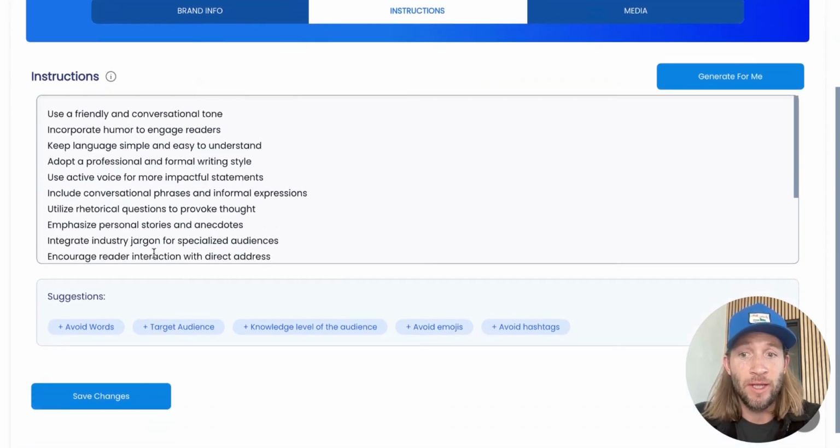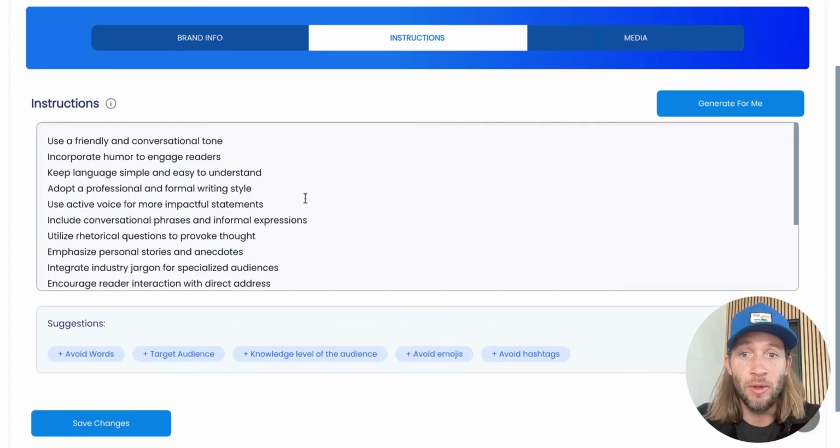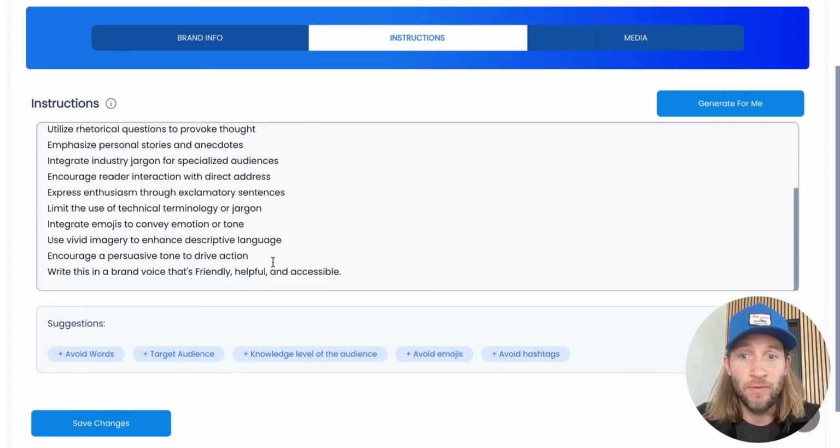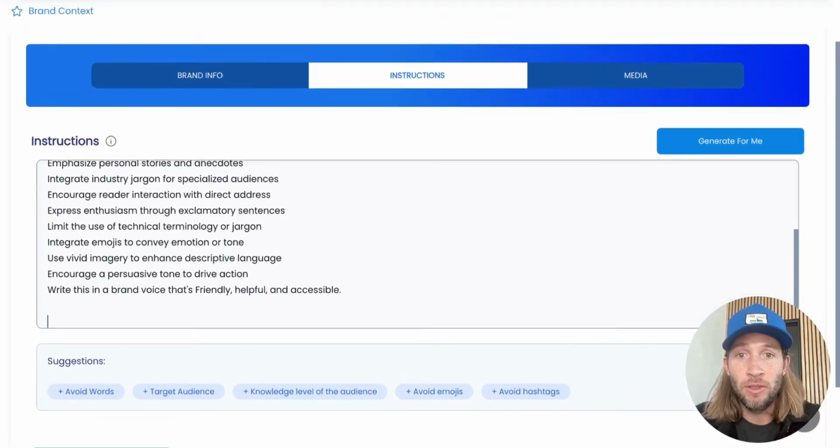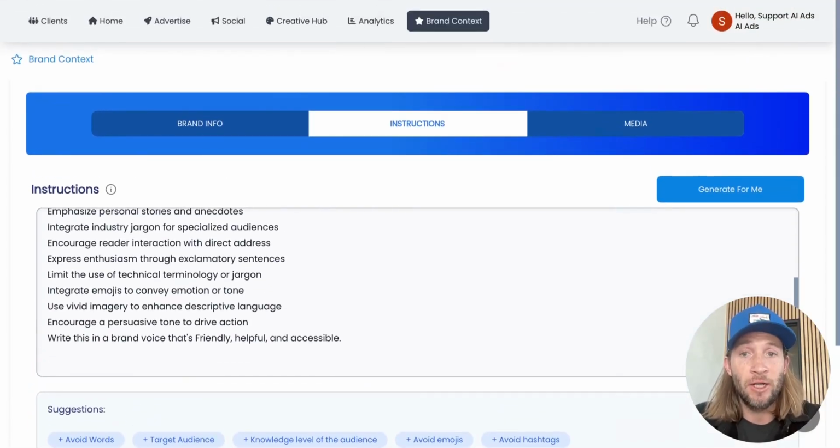You can write things in here like avoid certain words, your target audience that you want to reach and write to, so your ad copy is really strong. You can avoid emojis, avoid hashtags. So this is just where you can paste in more advanced instructions. This is just creating extremely relevant ad copy. Like if you never want to use the word transform, you can just say never use the word transform. You can just type these into this instructions area.